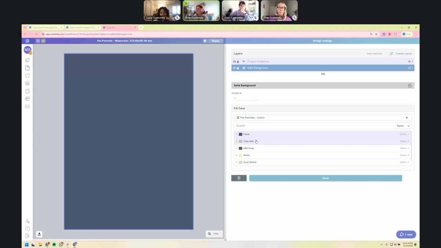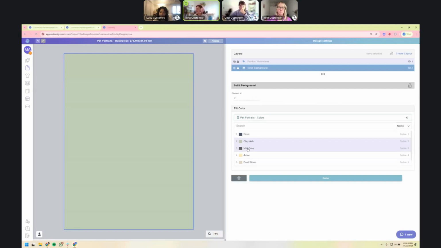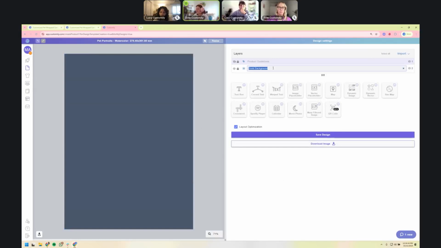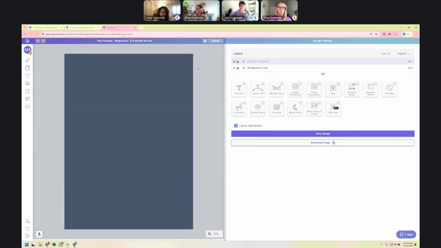And as you guys can see, the colors that we set up back in our library are already set up here. So we have all of these colors. And if I change anything in my library, the changes will show up on all of the designs that have this library synced. So here, I'm going to name my layer background color.